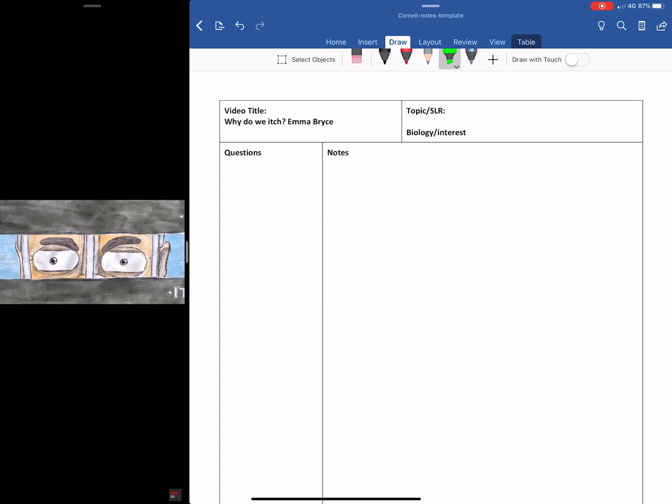I'm Vicky Stokes, and in this Get Ahead video, I'll be showing you how to make Cornell notes. At Denmark Road Sixth Form, we recommend you use the Cornell method of note-taking when watching videos. You can do this by hand on lined paper, or alternatively you can type it.